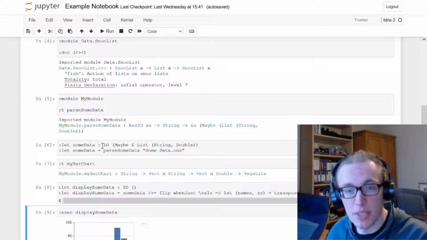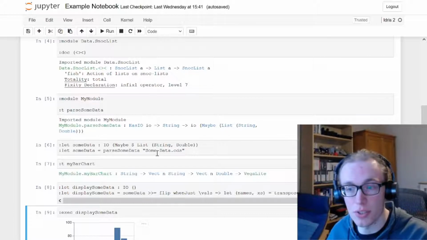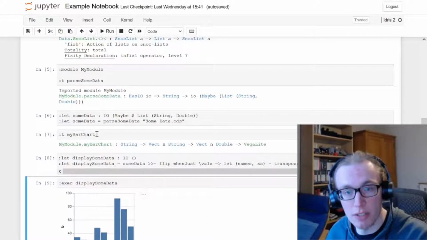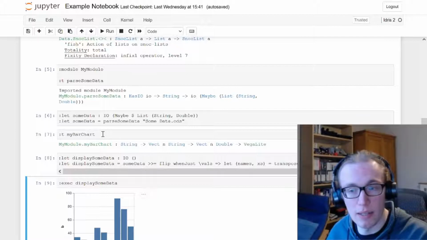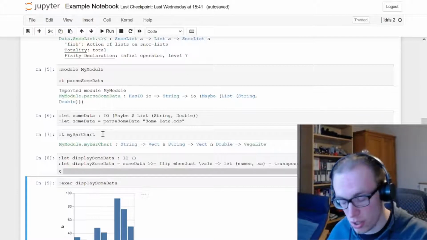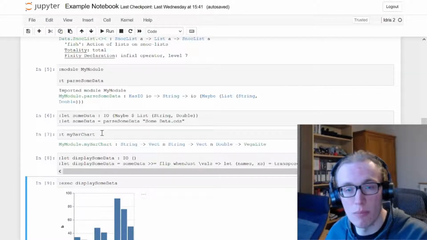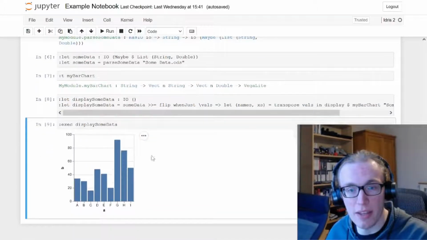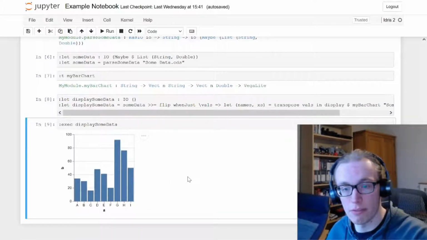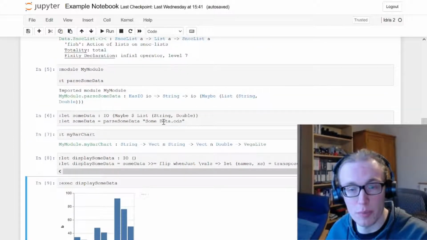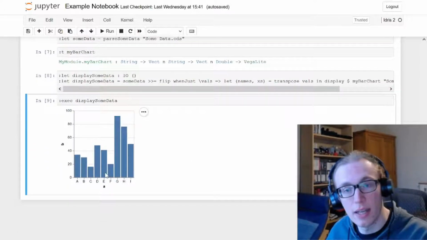So someData here is just calling that function on a local spreadsheet that I've got, which has just got a couple of columns of data, which I'll show you in a moment. It also includes the myBarChart function, which I'm going to be talking about later when I get to the Vega Lite stuff. And then this is just wiring it all together so that we can display our Vega-Lite graph just like that. And this is actually using the data from a spreadsheet. It's all going through the pipeline to pop out the other end here.